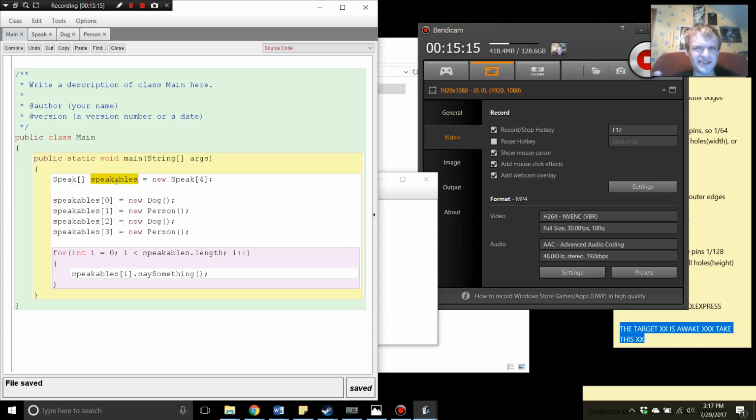Now this may seem kind of fuzzy to you, it may feel a little uncomfortable, but you can see that when I compile, there are no syntax errors. This is because we are storing stuff in the array that is available to us as a common interface for all classes that implement Speak. So anything that implements Speak can be stored in this array. Now, does that mean that it's still a dog? Does that mean that it's still a person when it's stored there?